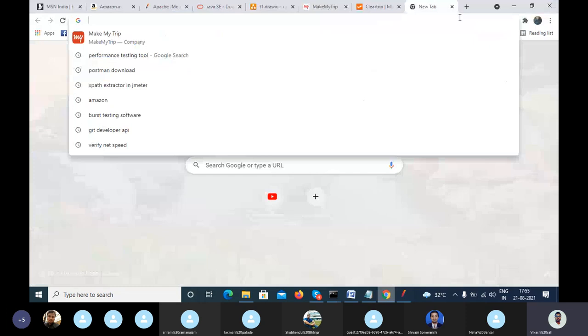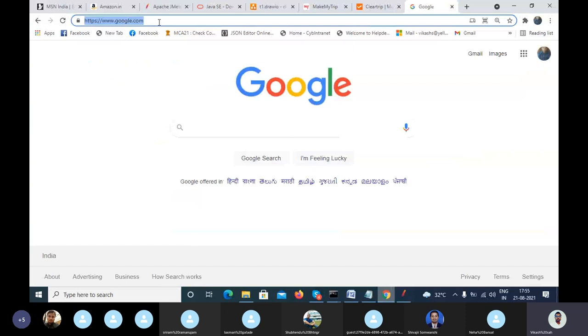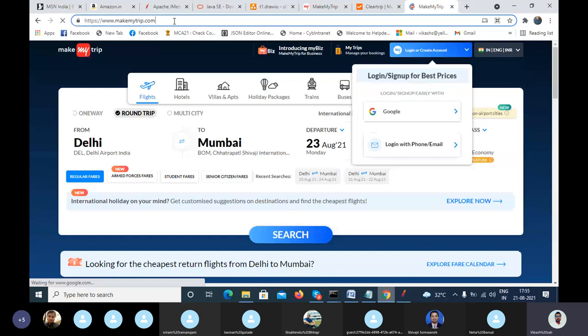MakeMyTrip. I'm opening MakeMyTrip here. So when I open the MakeMyTrip URL, here you can see where it went. Yeah, I opened the MakeMyTrip URL. So this is the URL, right? I think you know that this is the URL. You don't know the components of this.